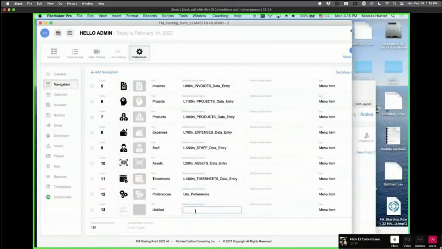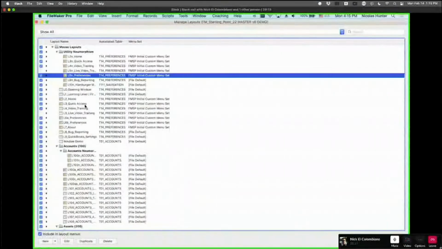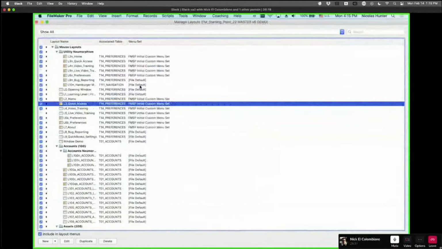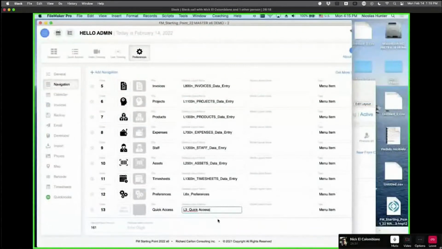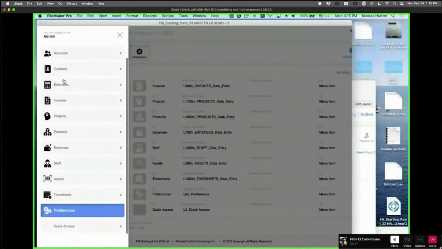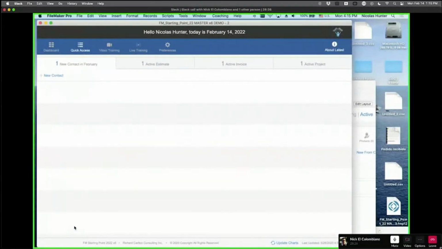So it's record-based. I can just put a name here. Let's say I want to go to the quick access. And it's there, right? And I want to go there. So this is the quick access layout name. I paste the name of the layout, right? And now, like by magic, I have my quick access, right?